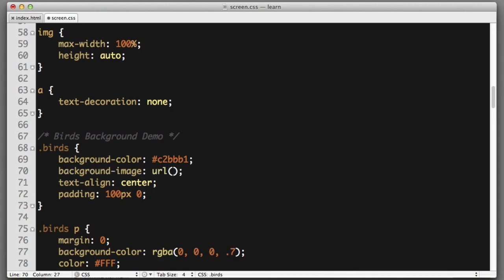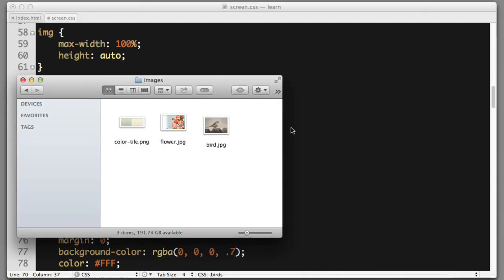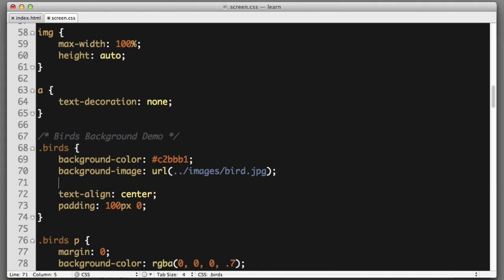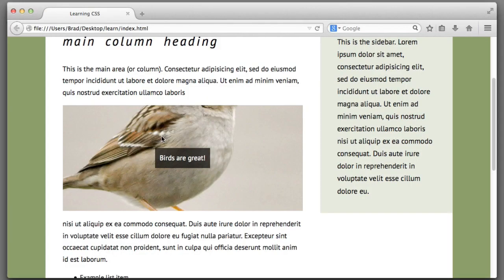Background image. Practice makes perfect, so we're practicing our image syntax. Jump out of the folder that the CSS file is in, then jump into the images folder. The file name is bird.jpg. If we refresh, we can see there's the bird's head. So clearly the image is not the correct size. Well, let's at least try to position the image. So background position. Horizontally, we will center the image, and vertically, we will center the image. So at least now we're seeing the center of the image, but it's still too large.